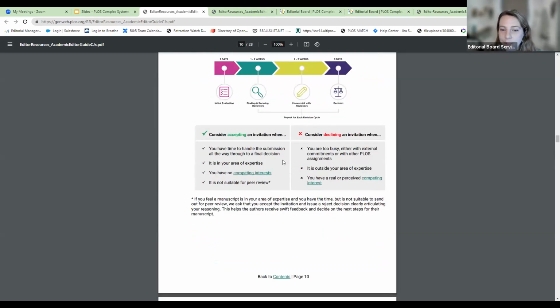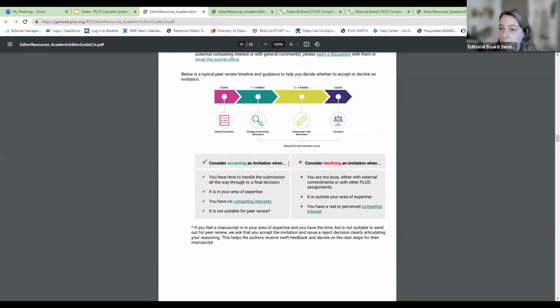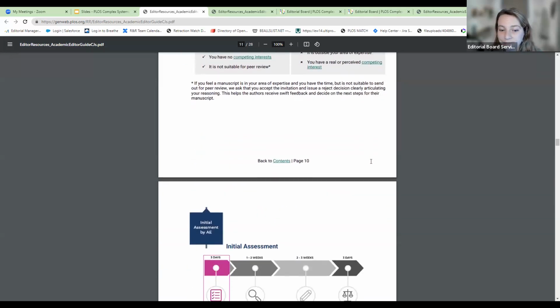As I said, if you have time to handle the submission and it's in your area of expertise, we do encourage you to accept and handle the paper, even if it's not suitable for peer review, because you can provide that decision straight away. But if you are too busy, if it's outside of your area, or you think you have a competing interest, then do feel free. You have the autonomy to reject the invite at that point.